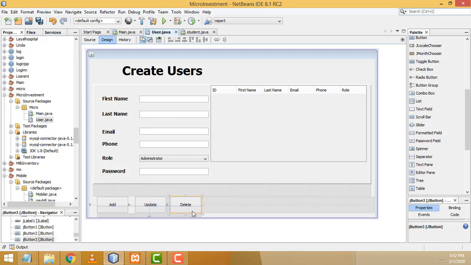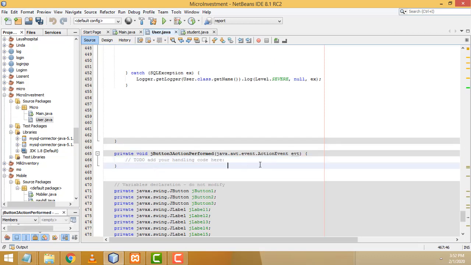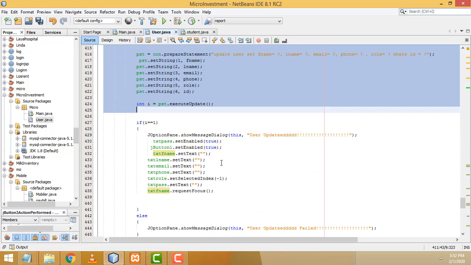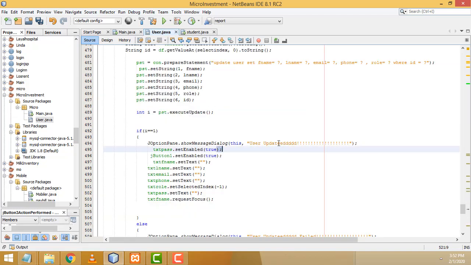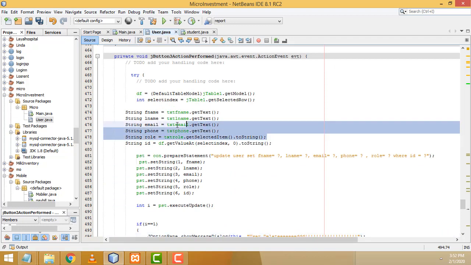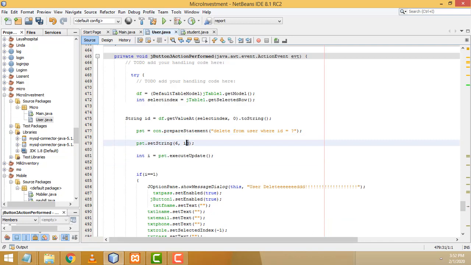Now I am going to do another thing, the delete button, right? So the same thing, action performed. You have to copy and paste the same update code here, Control C to copy, Control V to paste. The only thing is here you write user deleted. Here also we have to write the other stuff. We no need this stuff, we have to remove it. We only need to get the ID and remove it. So we have to write delete from which table you are going to delete the record, user table, where ID, this one you have to remove, ID 1.